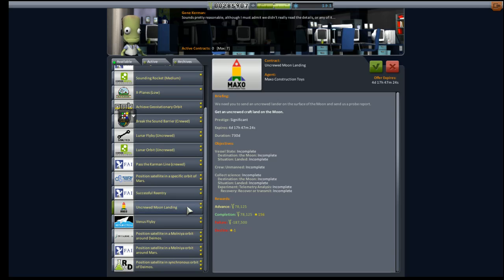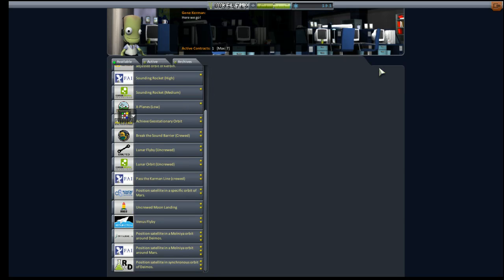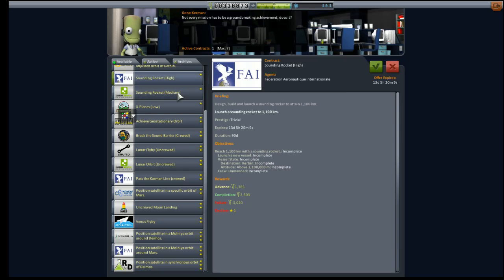We will be attending to an uncrewed moon landing later, but we want to get some more technology to do that first. What we're going to look at today is going to be successful re-entry, which gives us about a year to complete. No big deal. So we'll just go ahead and take that contract. And these, if they're still around when the rocket's finished building, we'll probably take one of them.